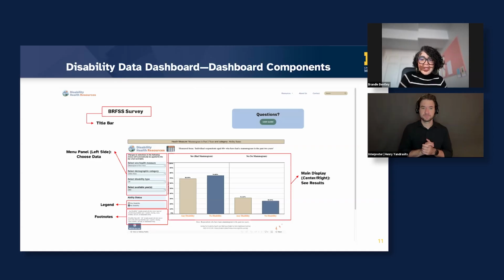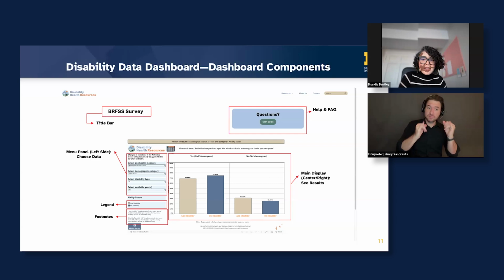The main display in the center shows the results as an interactive bar chart or a data table, depending on which option you select to view. We also have a user guide that provides instructions, frequently asked questions, and more details about the methodology used to develop the dashboard. And then finally, at the bottom, there are export tools that allow users to download the charts and tables as an image, an Excel file, a PDF, PowerPoint, or a Tableau workbook.